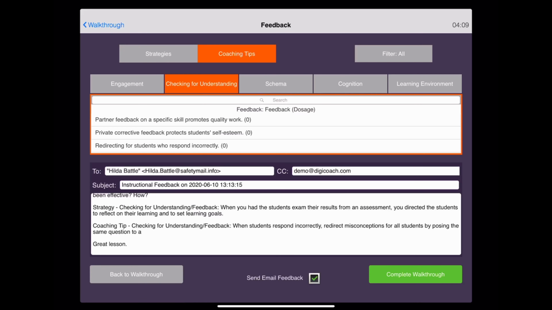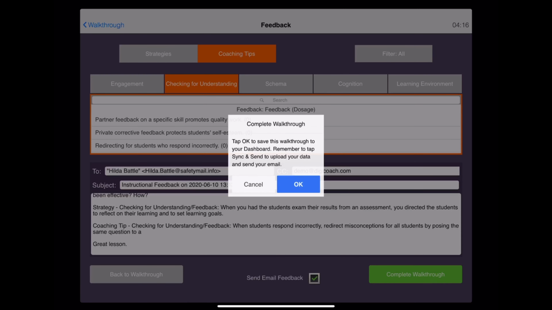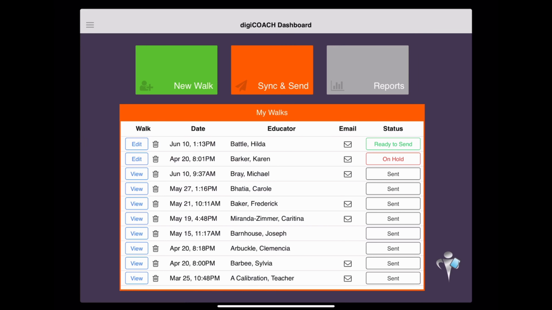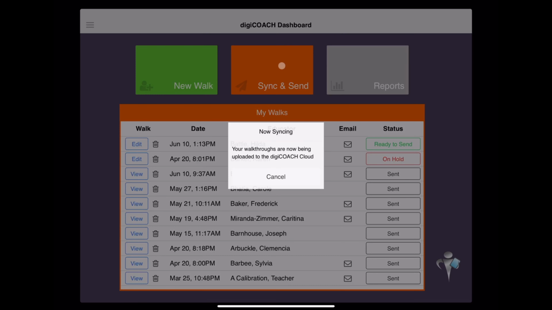We've been in this walkthrough for just over 4 minutes now. Let's go ahead and wrap it up and look at some of the reports. I'm going to complete the walkthrough and say OK to save this back to my digiCOACH dashboard. At this point, my walkthrough is saved just locally on my device. My last step will be to hit the Sync and Send button to upload it to the cloud and email Hilda. I'll go ahead and tap that now.